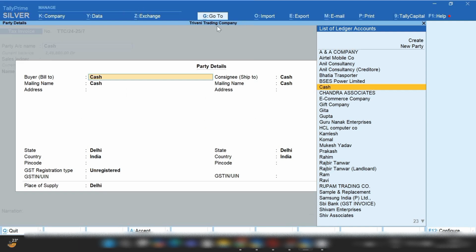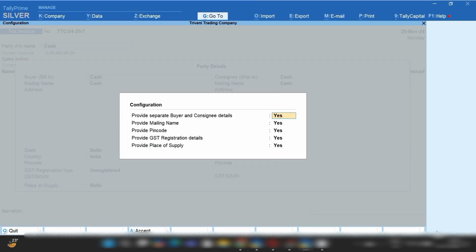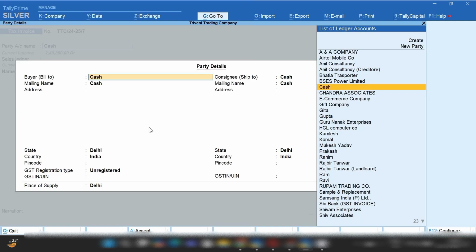Now you will get to see the bill to and ship to address under party details. If this screen is not appearing on your screen, don't worry. From the right hand side, click on the configure option, F12 option, and provide separate buyer's and consignee details. You have to mark this option yes. Then this option will appear on your screen and you can use it.